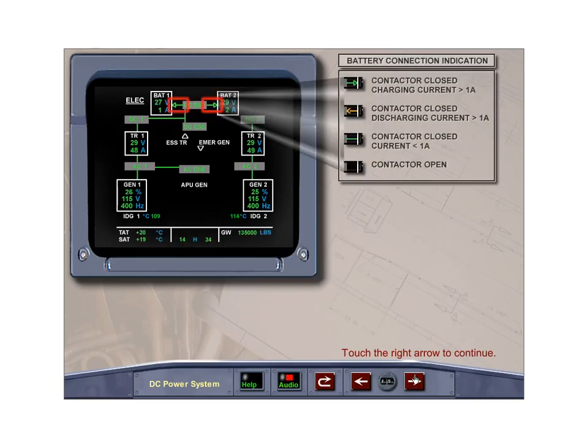The ECAM displays the various connections of the batteries to the battery bus by lines or arrows, indicating the charging status of the batteries. The green arrow to the battery indicates the battery contactor is closed and the battery is being charged with a current greater than 1 ampere. The amber arrow away from the battery indicates the battery is supplying power and the current is greater than 1 ampere. The arrow changes to a green line if the current is less than 1 ampere, and there is no line displayed if the battery contactor is open.